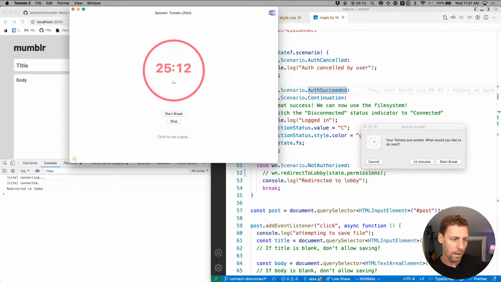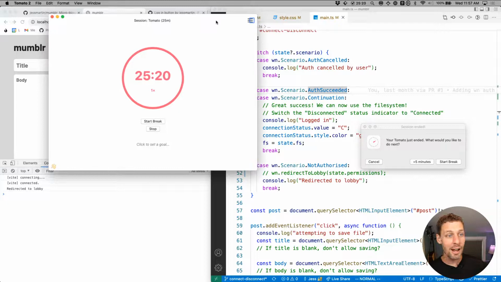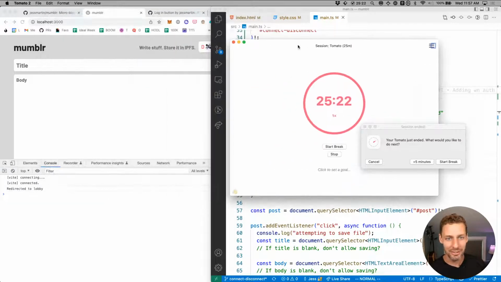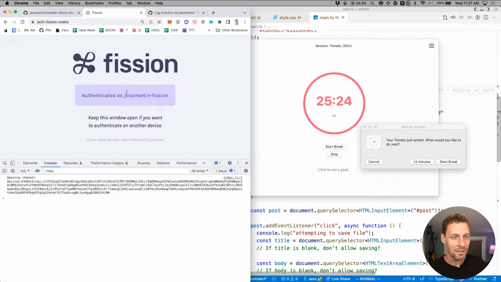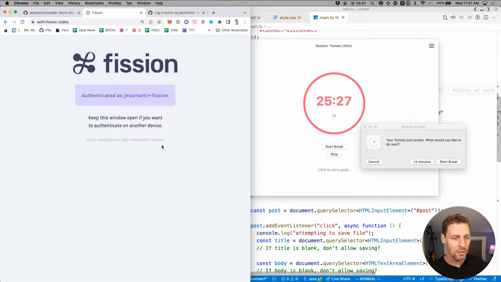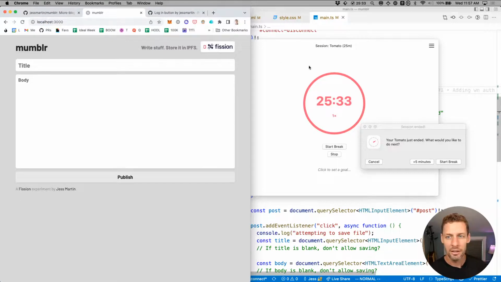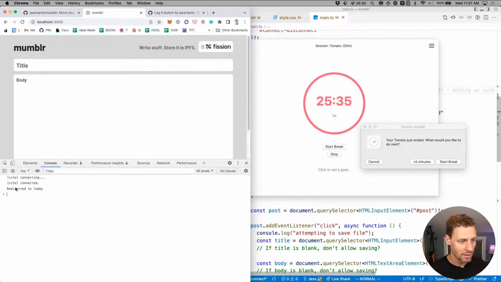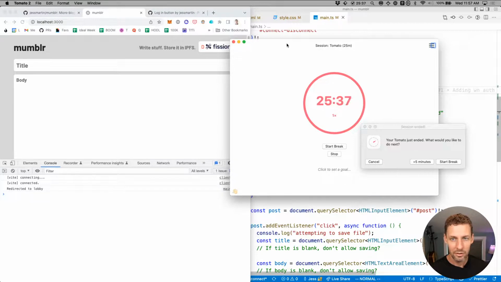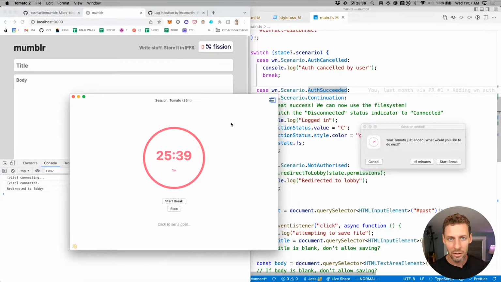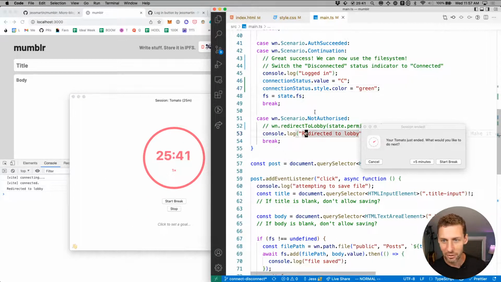Console log: redirected to the lobby. Over here, redirected to lobby. So we're not getting to auth succeeded in continuation because we're not connected yet. Oh my gosh. Okay, I have to go try this. All right, so drive authenticated as Jess Martin. What? Okay, confusing. So it says, oh, goodness gracious, Jess.